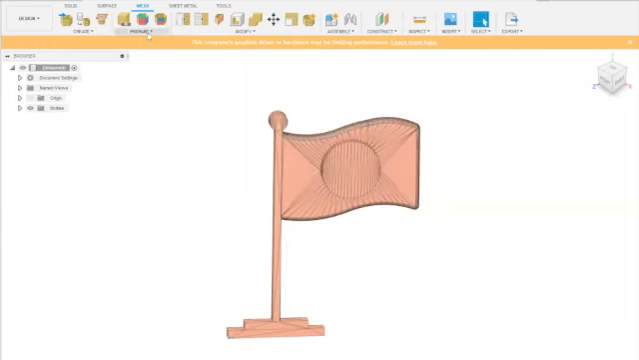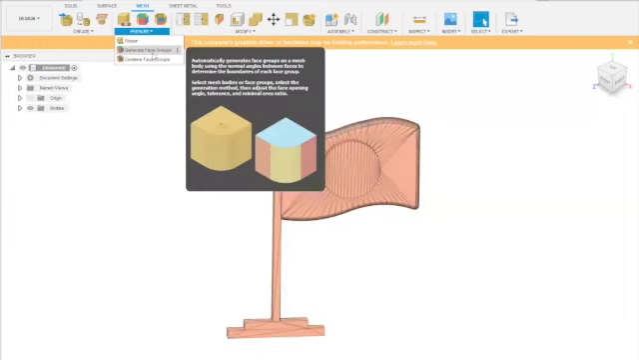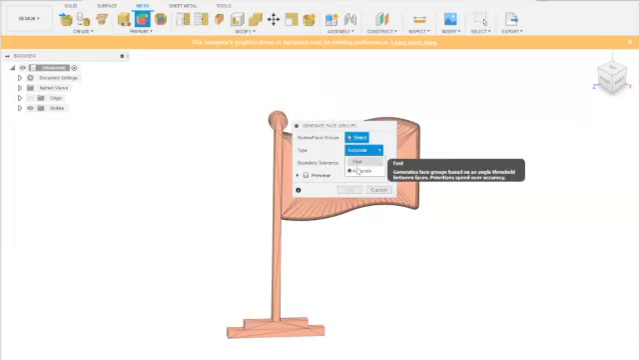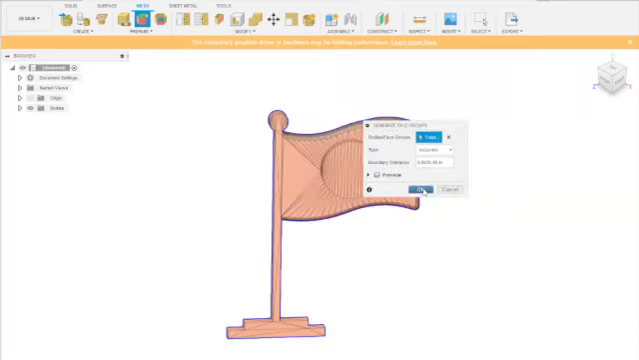Then again, click on prepare and then generate face groups. On the face group for the type, select accurate. If it is selected first, choose accurate and then select the body. And then OK.